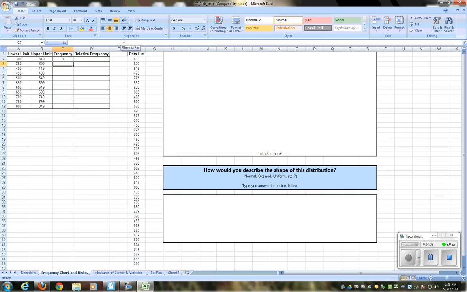And so I have one that's between 300 and 349. So we don't need to type that every single time. What you're going to do is click on that C2, and see how it's got a thick cross. Go to the corner, and it goes to a skinny cross. Left click and hold it, and then drag down, and it's going to fill it down.